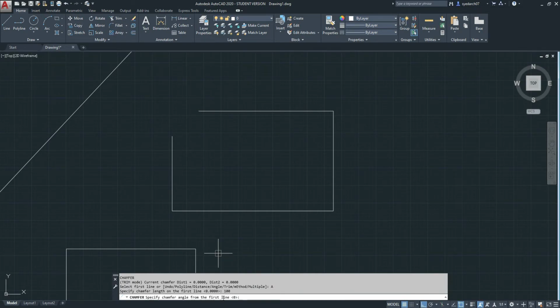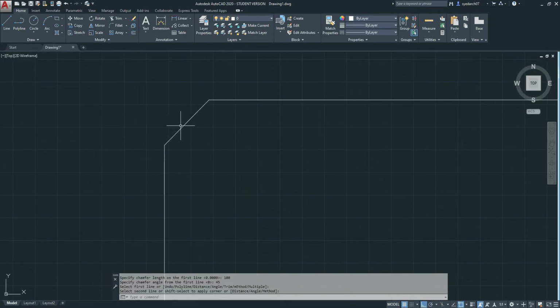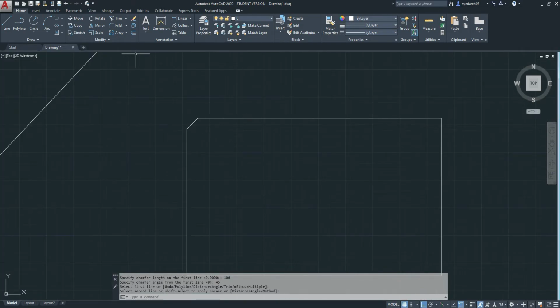Then it will ask you for the angle. So here I will type in 45 and press enter once again. Now all you need to do is just select the first line and then the second line. That's it. You have got your chamfered edge whose length is 100 and it has an angle of 45 degrees.